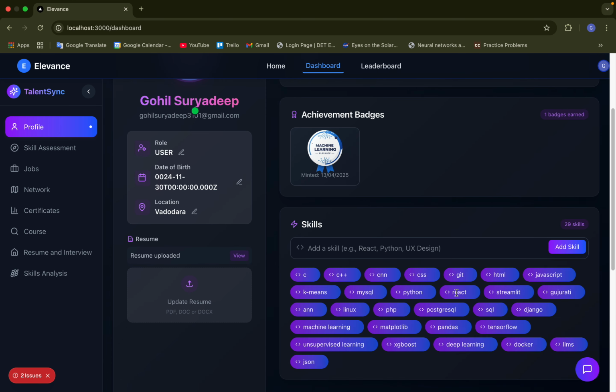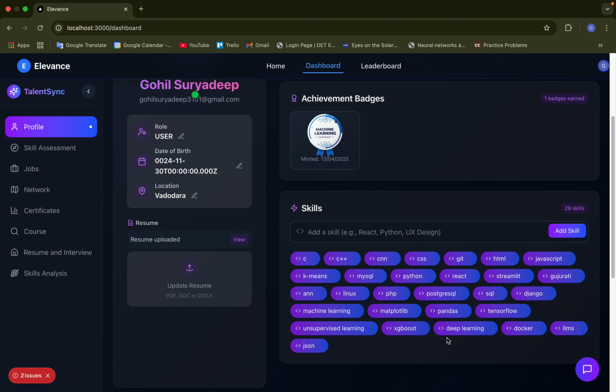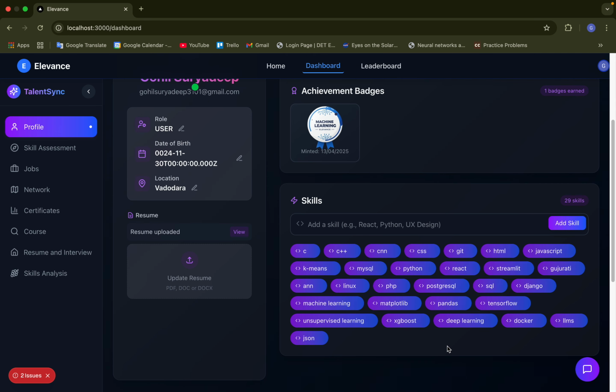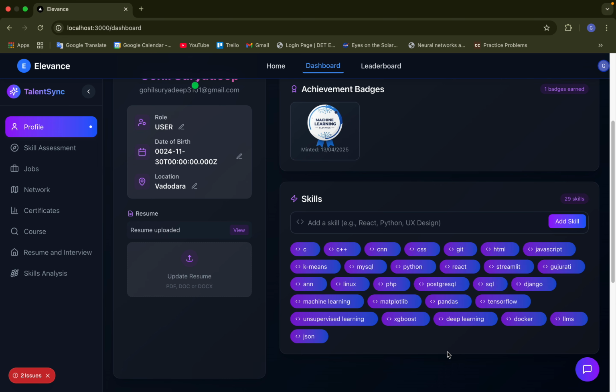Okay, so the resume is uploaded. It will automatically fetch the skills, and these skills are fetched using NLP through the NLTK library and cosine similarities. Okay, so the skills are added over here according to the resume, and these skills are not just merely word fetching from the resume. It uses cosine similarity and the smart techniques of NLP.